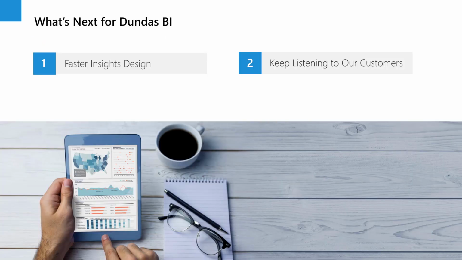Okay, what's next for Dundas BI? So I didn't want to list too many items here. I want to basically keep it simple and tell you that our next versions, whatever we may call it, is really going to focus on faster insights design, and that really includes a lot of different elements in it.